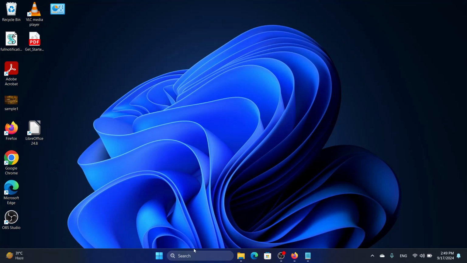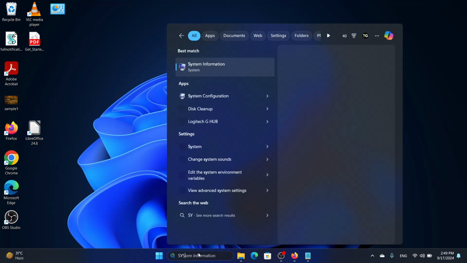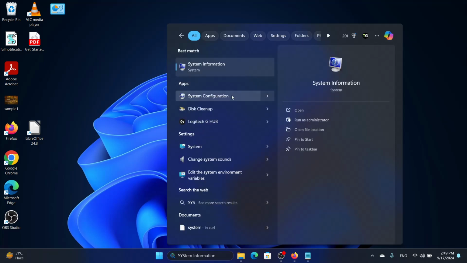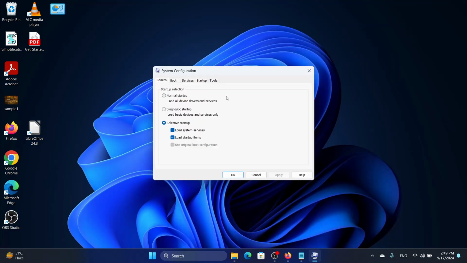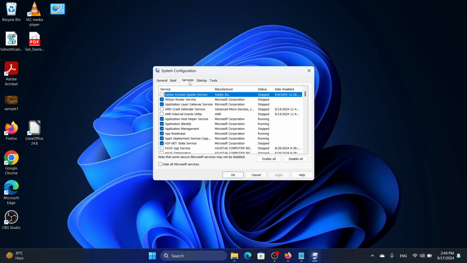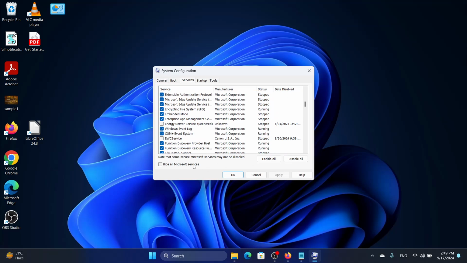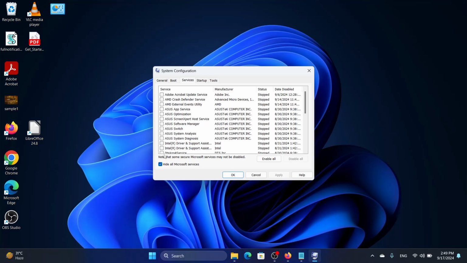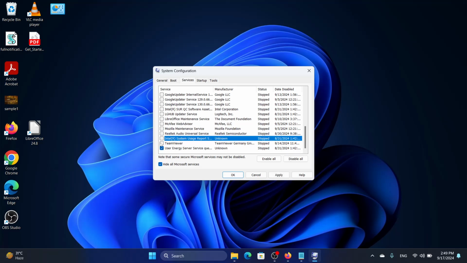So for that we need to look for system configuration, and then we'll need to click on services. And before we disable any of the services, we will check the hide all Microsoft services tab, which is very, very important so that we don't disable any critical Microsoft service on startup. So check all these boxes.